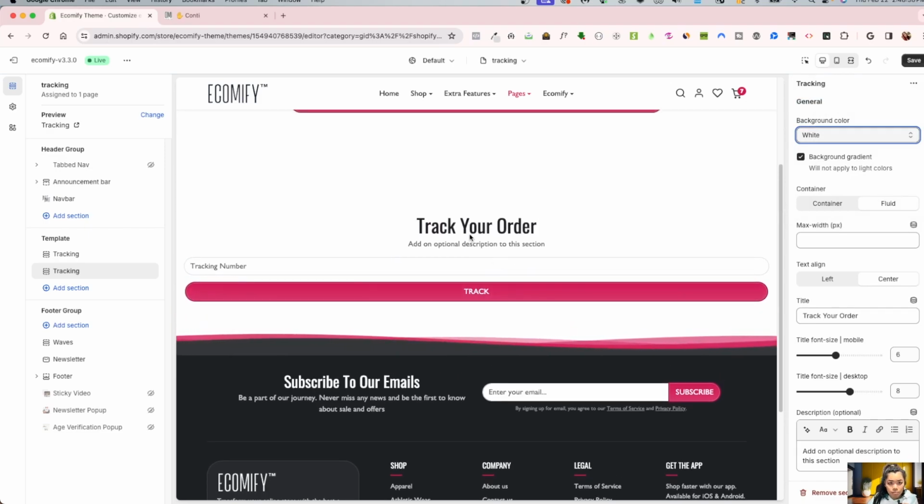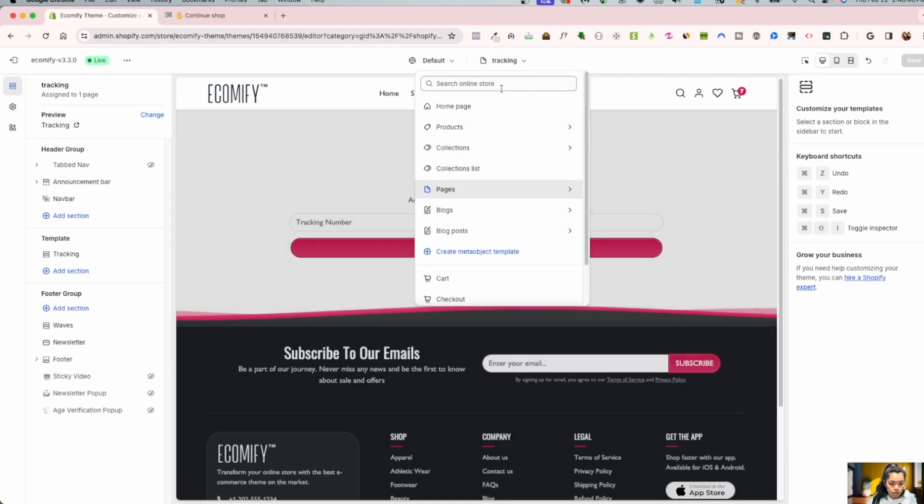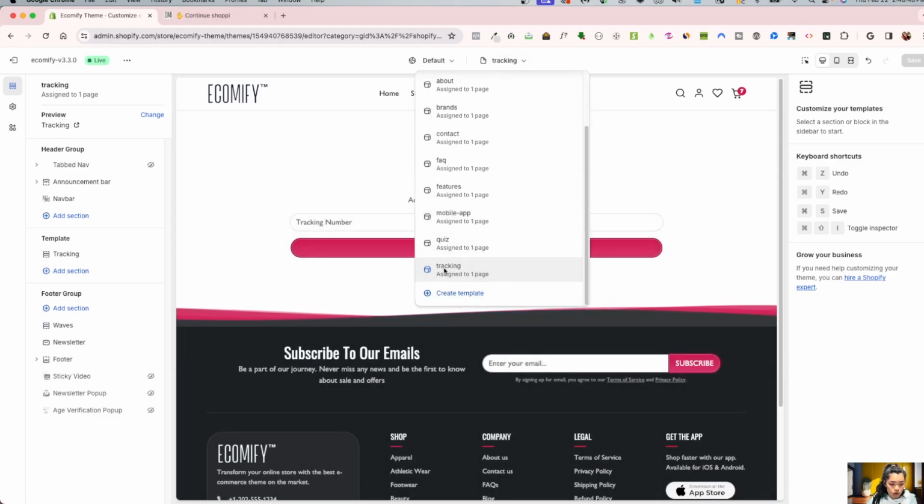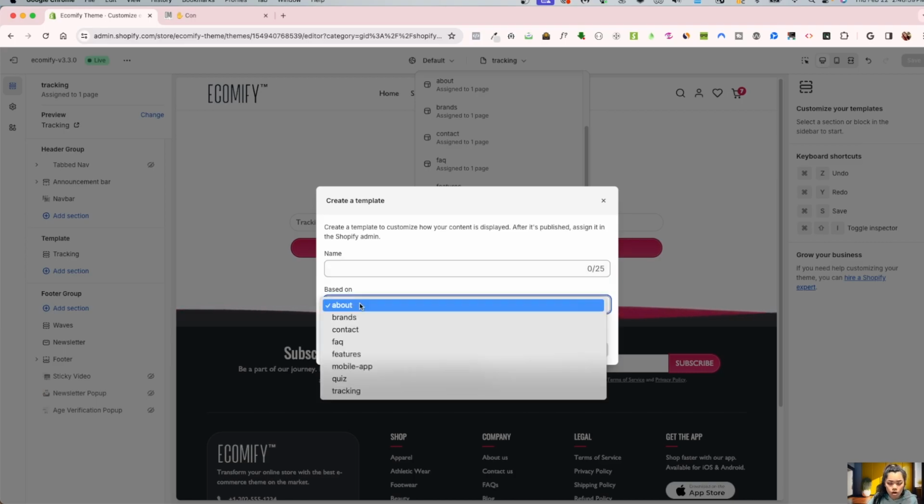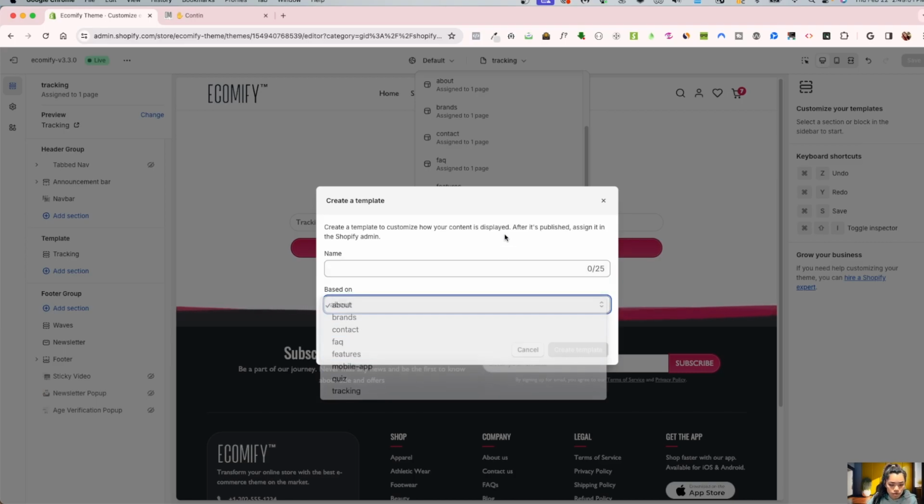In addition, like I had mentioned, this is going to be on a separate page. So what you could do is, I'll just delete this right now. We did make a separate page called tracking, and what you would do is, if you haven't already, create that page called tracking so you can identify what it is, and then you can do it based on whatever page you want.